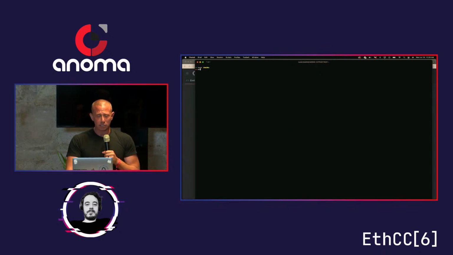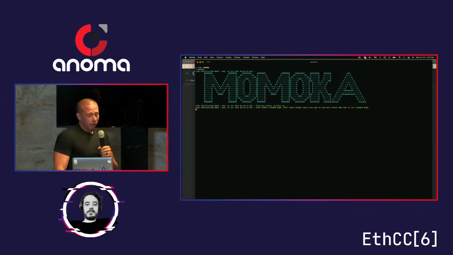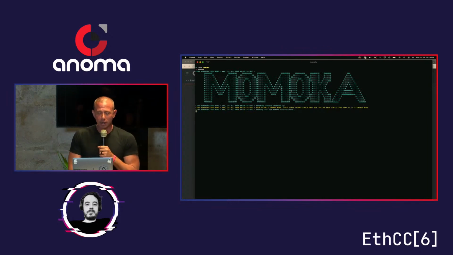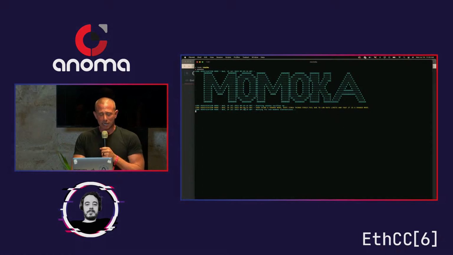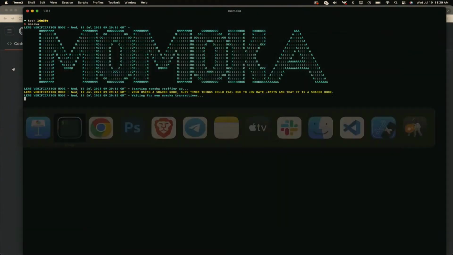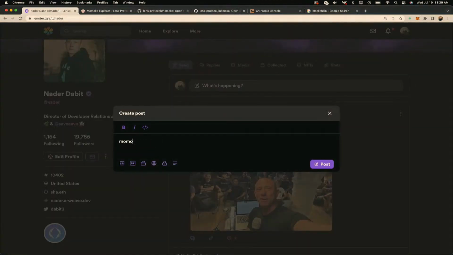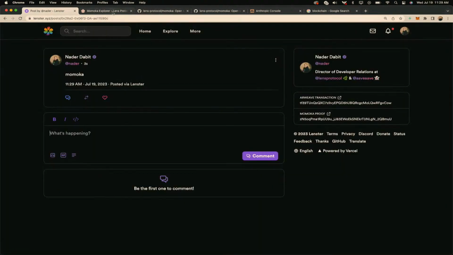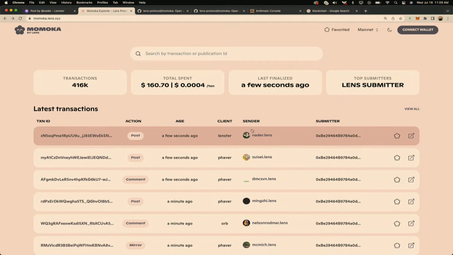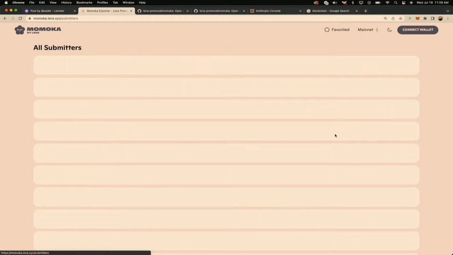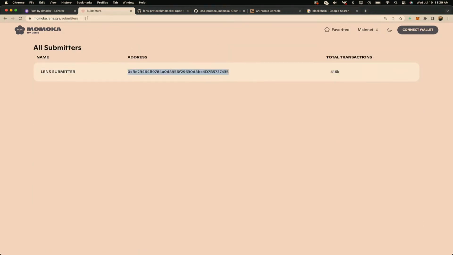So what I can do is just say Momoka, and I know that's really small, but that's bigger. And now we're running the verifier, so any new transaction that happens will show up. So I can just go here and say Momoka. And then I'm going to wait for this transaction to happen. Oh, there you go. See, that was a lot faster. I'm going to take this transaction.